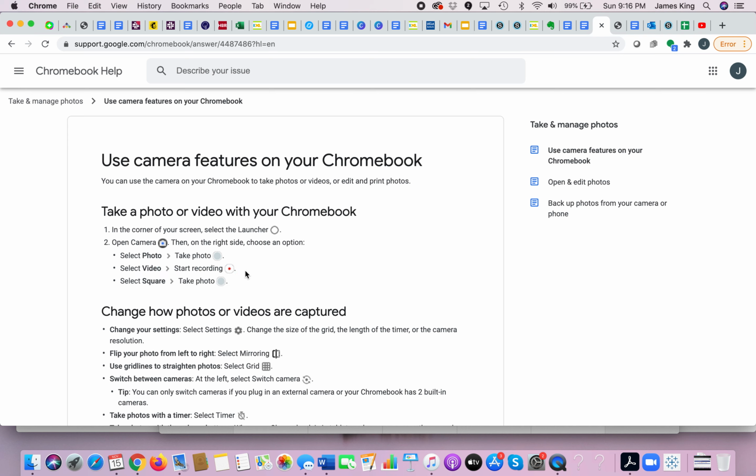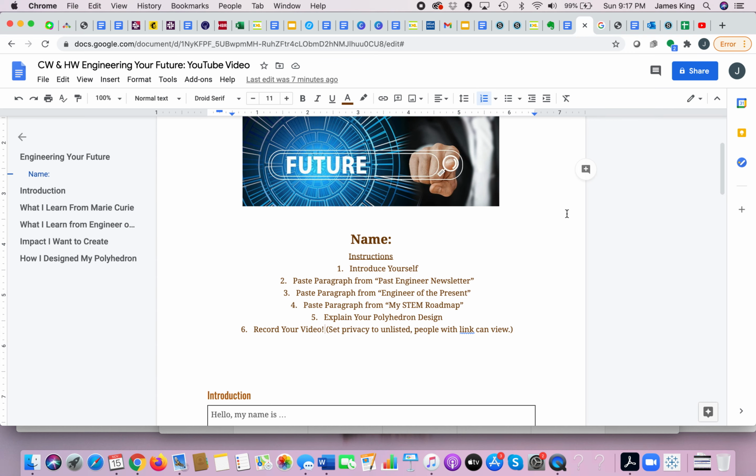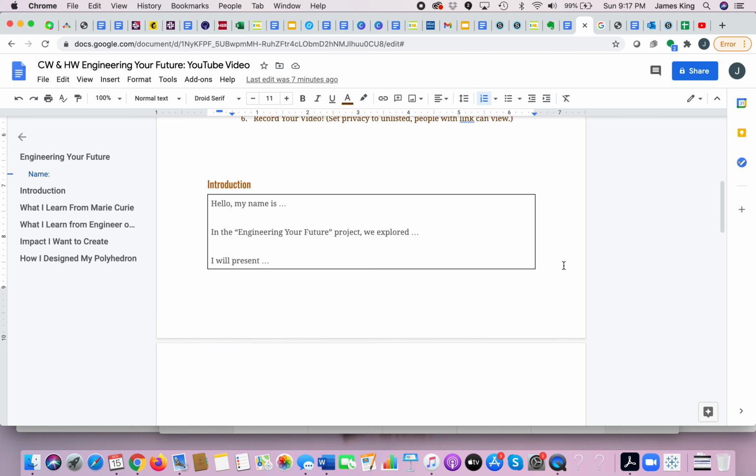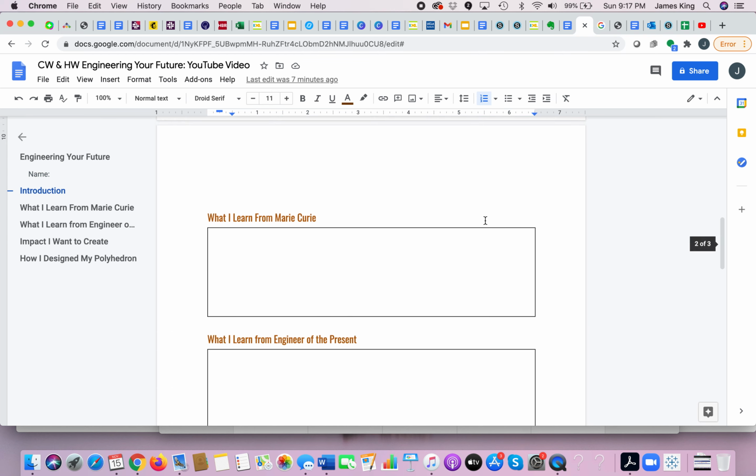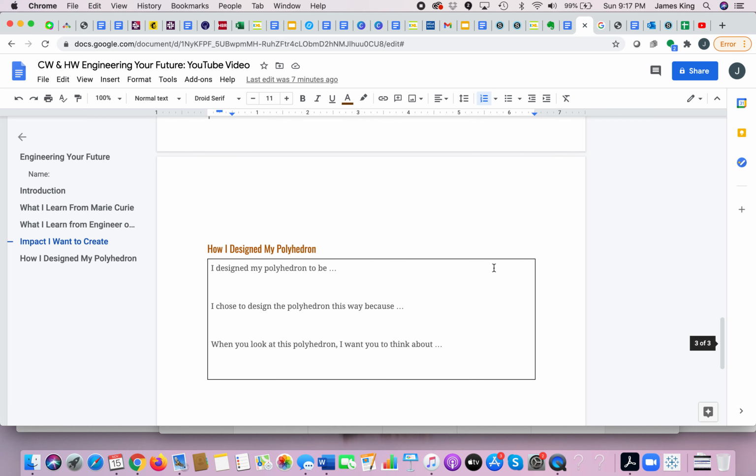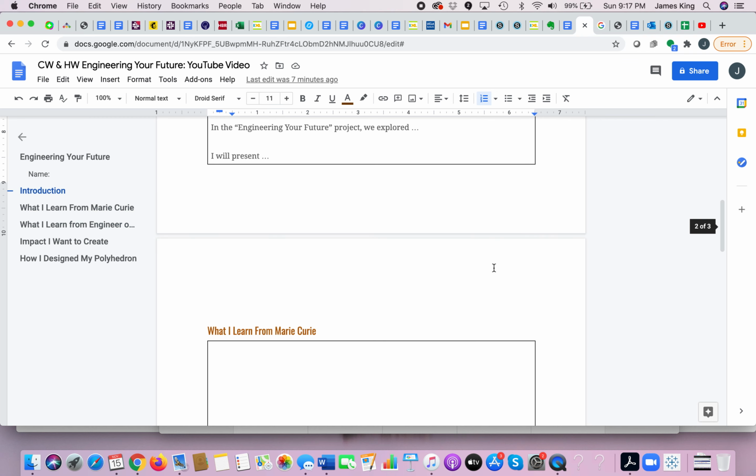And then once you start recording, the video will be recording. So you will do the presentation and speak through each part of your presentation while showing us on screen your polyhedron.